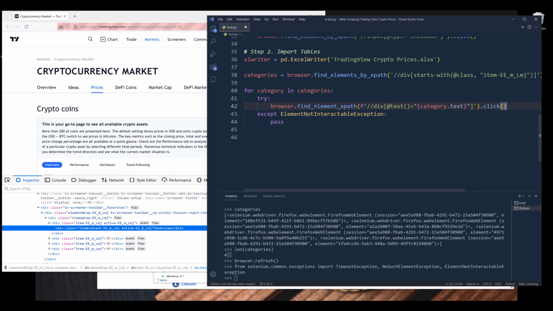.click. So just be aware that if the category is the same as the active tab name, then we're going to run into this element not interactable exception. Then I want to sleep for 2 seconds for the content to load.